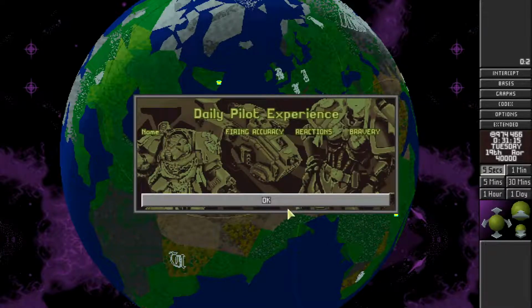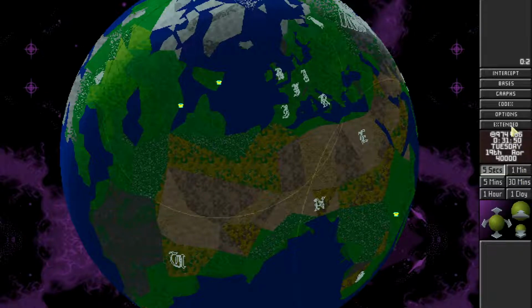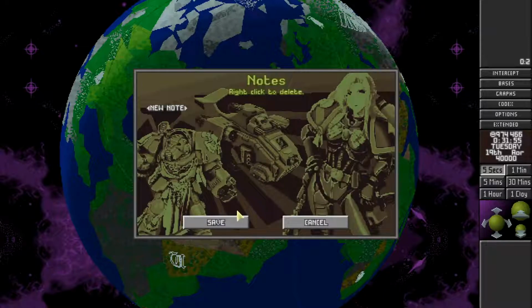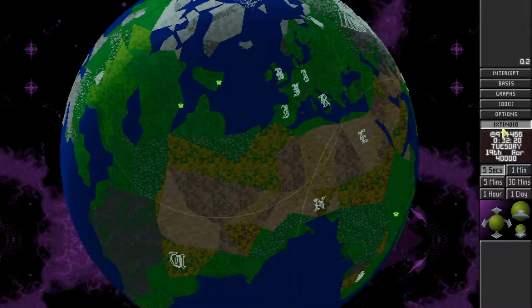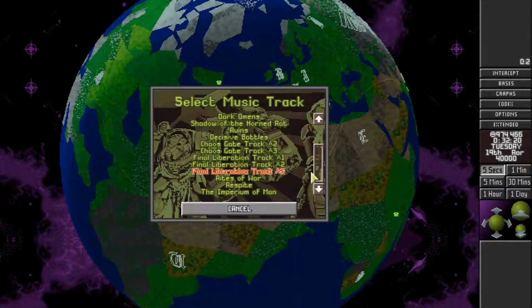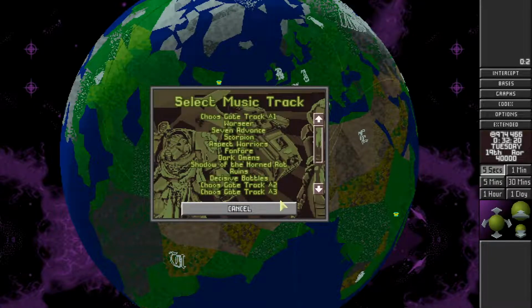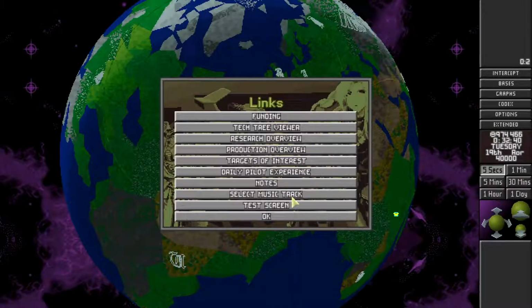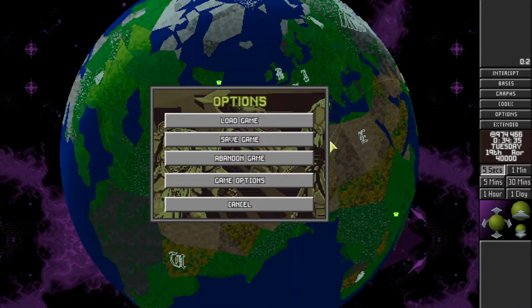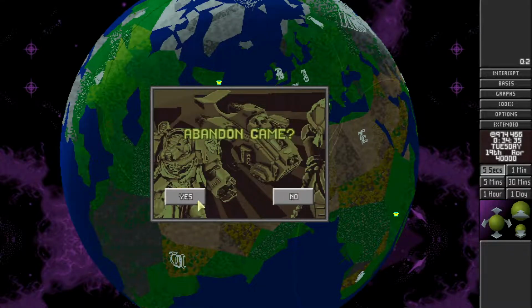Daily pilot experience. This is for if you want to check how much experience they've gotten from flying in a day. Notes. This is if you want to add notes. Select music check. You can change your music. Some of the music in here is quite bad, so I would recommend if you don't like the track to change it. And then test screen might cause your game to crash, but it's for checking things like palettes and such. And then there's the cheat thing that I was talking about earlier. Abandoned game. Yes.